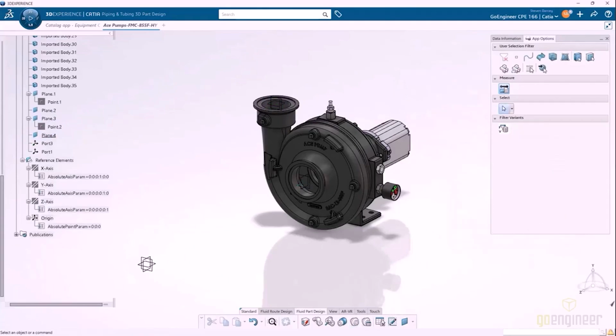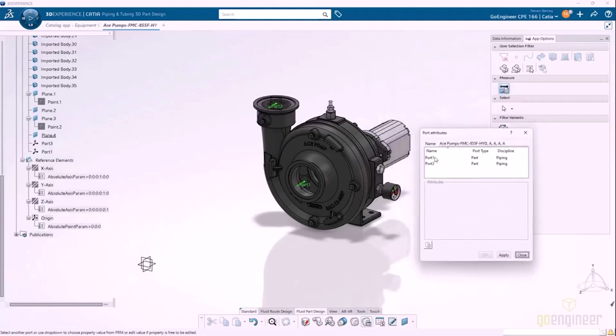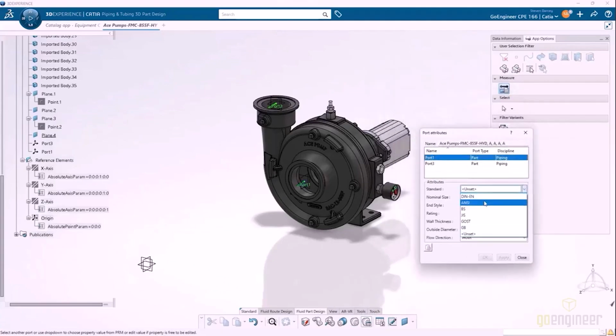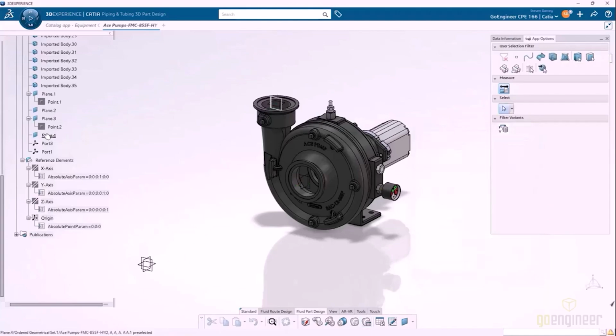And there we go. All right, so next, after the ports are created, I need to go to the port attributes. I'm going to tell port 1 it is going to be a standard ANSI. Then I can pick the nominal size. These are all coming from those tables: the style, the rating, the thickness, and the outside diameter. And then, of course, the flow direction. I'm going to leave it in and out for right now, but I should actually have an in for one and an out for the other. We can change that later. All right, so do that for the second port too.